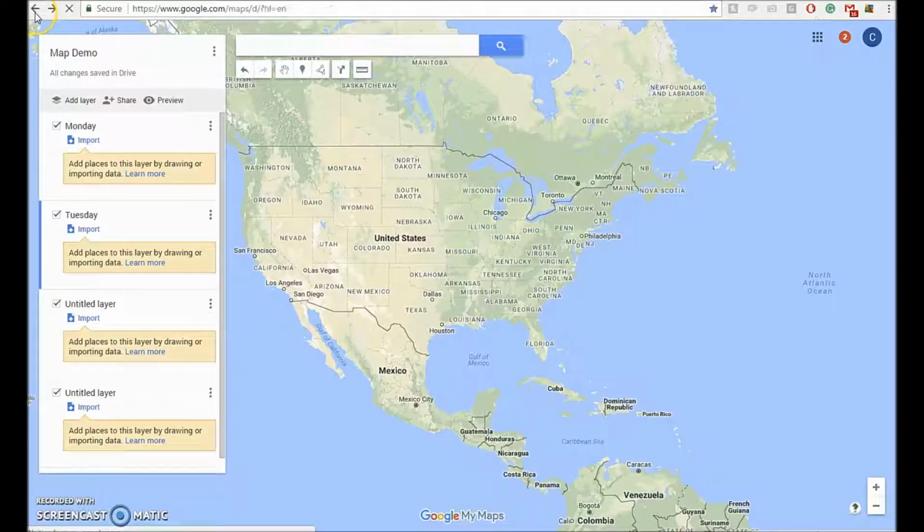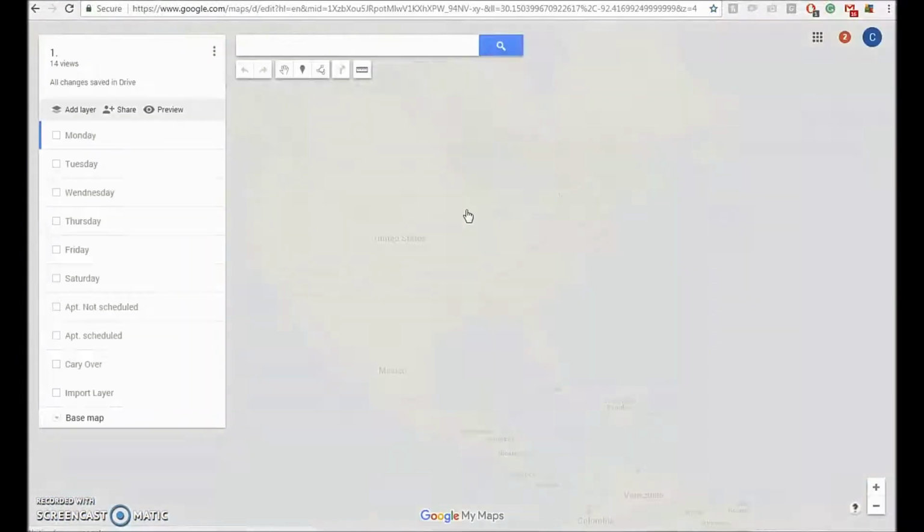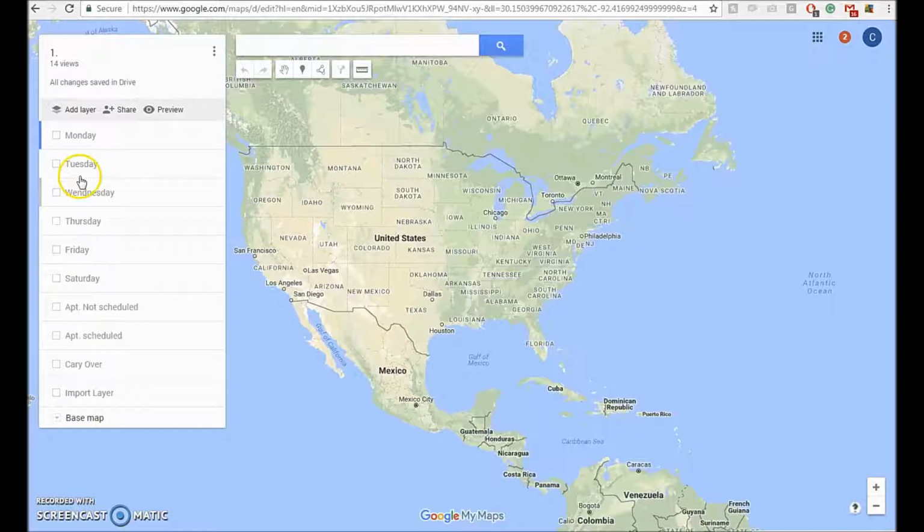I've got a document created for the sake of time to move us along. And this is with all of those layers created. You have Monday, Tuesday, Wednesday, Thursday, Friday, Saturday, appointment not scheduled, appointment scheduled, carryover, and an import layer. The real powerful thing about this is these two layers, your appointment scheduled, appointment not scheduled. Once we have this all built out, we're going to have these layers of your appointment cases, so you'll be able to see what you don't have scheduled and try and place that in the most efficient way possible based on what you already have mapped.